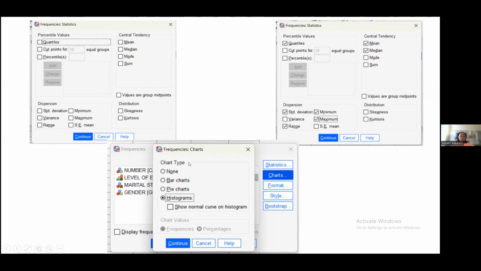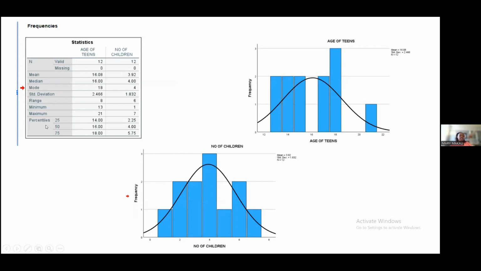After you click continue, it will look like this. So you'll go to Charts, and then you click on Histogram. Histograms are very good in analyzing continuous variables. And then you have to click Show normal curve. Once you click show normal curve, you click continue, and now you'll have your data here.